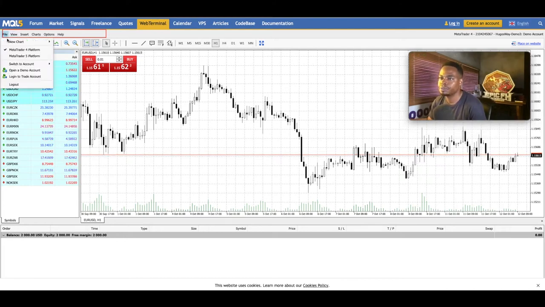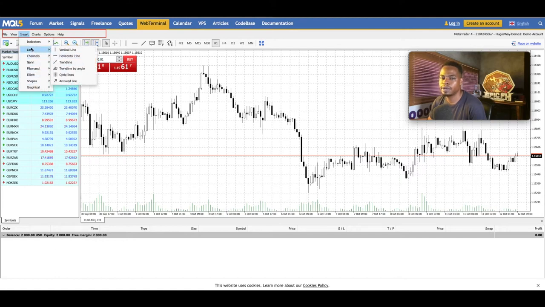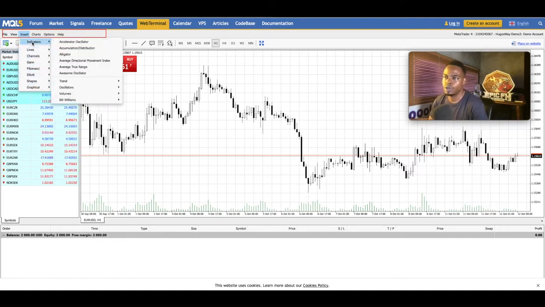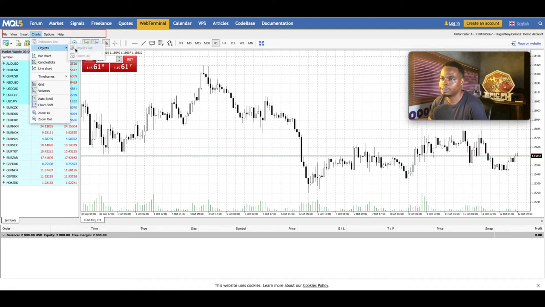So you got file. Everything that I use for file, I just showed you. We have view. You have the option for languages. You have the option for full screen. I don't use any of these. You can insert indicators, lines, rectangles, etc. But I do all of my charting on TradingView, so I don't do any of these. With charts under objects, it allows you to manage any drawings or indicators that you put underneath object list options.